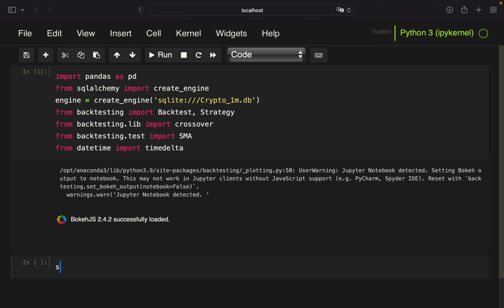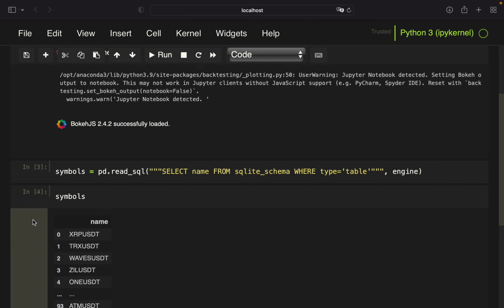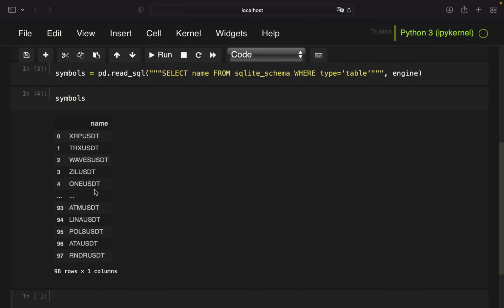Next, we are pulling the symbols in the database, just using read_sql here and selecting name from sqlite_schema where type is table, and providing our engine defined above here. And this provides us all symbols in the database. I don't have all symbols yet because I'm currently on another user due to data protection reasons, so your results will differ from my results.